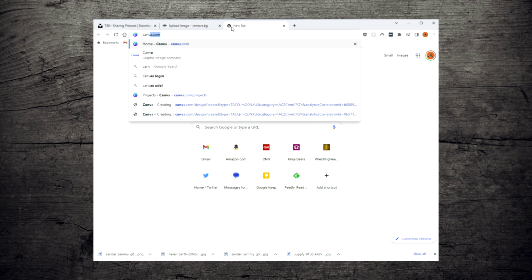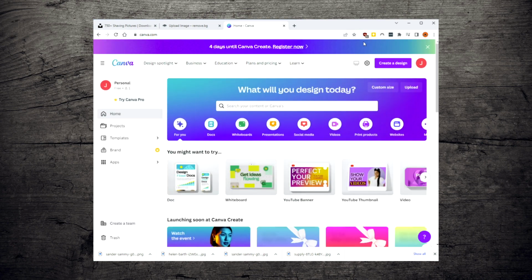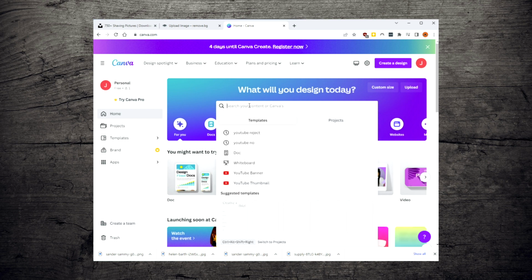I'm not going to show you how to sign up for an account, but sign up for an account. And then you can go into an option to create a design. What I am recommending that you do, you'll see that there is a YouTube thumbnail option on here. So if you don't see this, try typing in YouTube thumbnail.